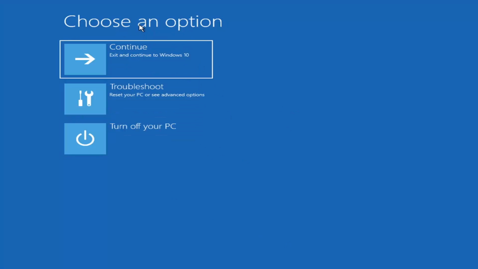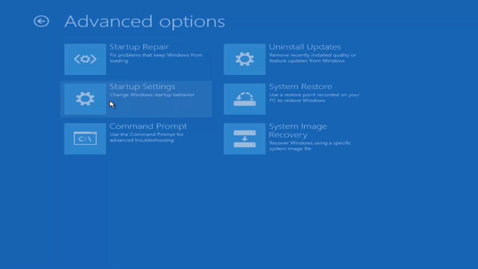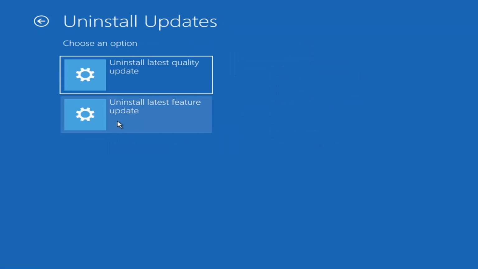So anyway, underneath Choose an option, we're going to select Troubleshoot again. We're going to select Advanced Options. So I guess this would be method number 3 we're going to go over. And honestly, for option number 3, I would suggest Uninstall Updates, which removes recently installed quality or feature updates from Windows. So go ahead and select that. Feature updates is the second option that's currently on this version of Windows Troubleshoot.